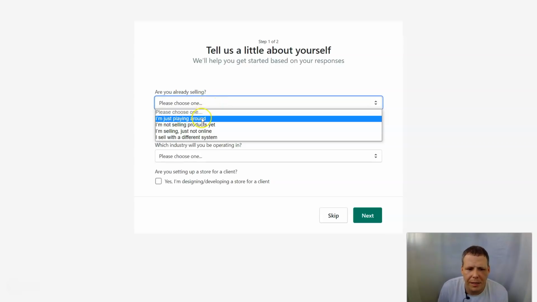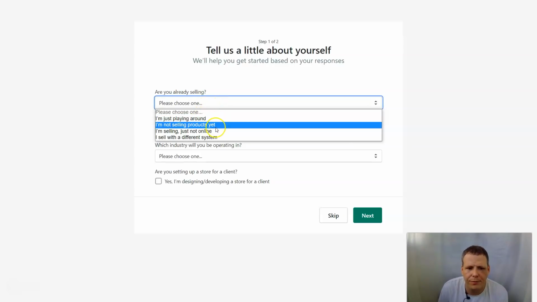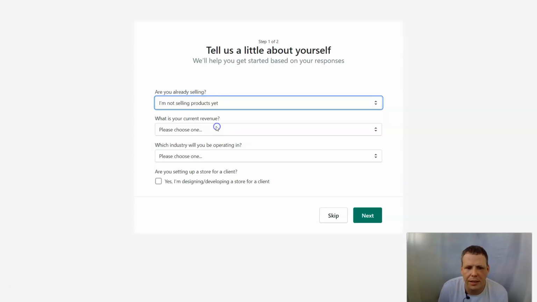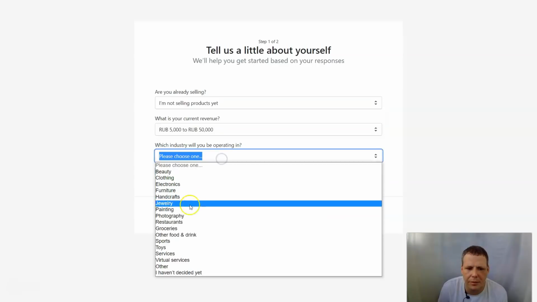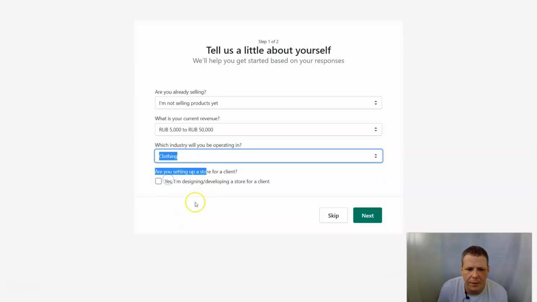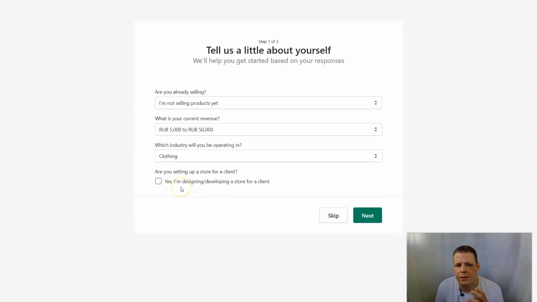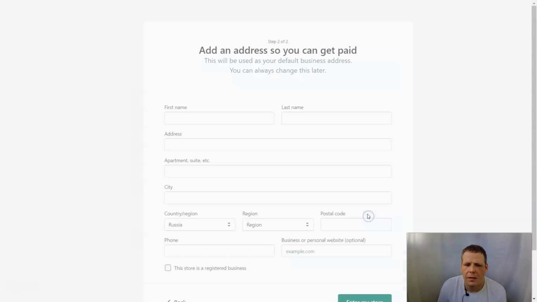Before we get to this, we need to answer, are you already selling? I'm going to say I'm not selling products yet. Alright, what is your current revenue? Just put something, it does help. And I'm going to put clothing. And are you setting up a store for a client? If you are creating the store for somebody else, click yes, it will help you as well. All of these questions are just designed to help you. So we can click next.